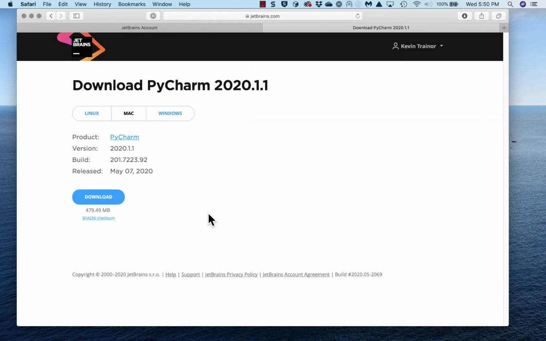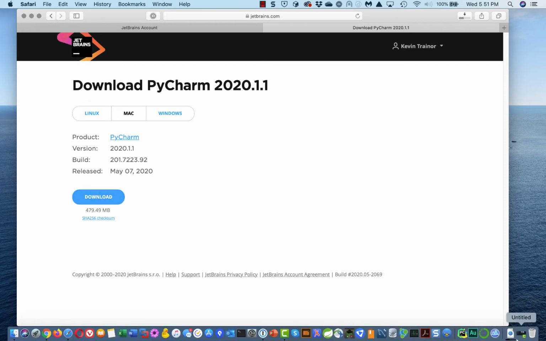And it brings me to another download page. Click on the download button. And it's going to start to download to my download directory. And there it is there. And it looks like it's just about all the way down. Let's see. It's going to start to jump around when it's done. A watched pot never boils. All right, there it is.